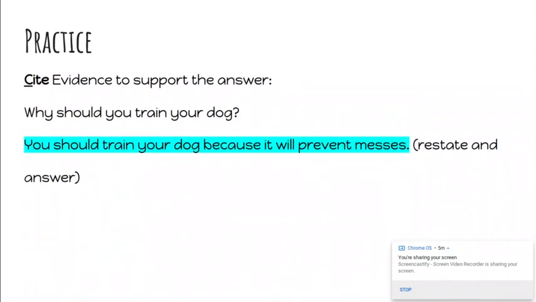Okay, the next one we're going to practice is cite. Cite evidence to support the answer. Why should you train your dog? Well, now I'm restating and answering for you. You should train your dog because it will prevent messes. Now, I want you to use a sentence starter that you wrote down from your notes. So go back and look at cite, and you wrote down several sentence starters. I want you to start your sentence with one of those sentence starters.